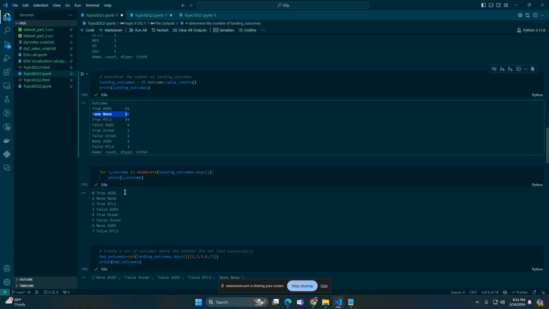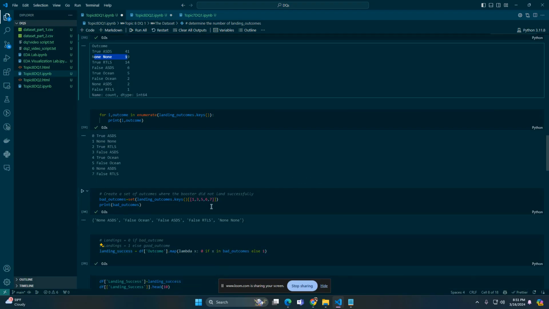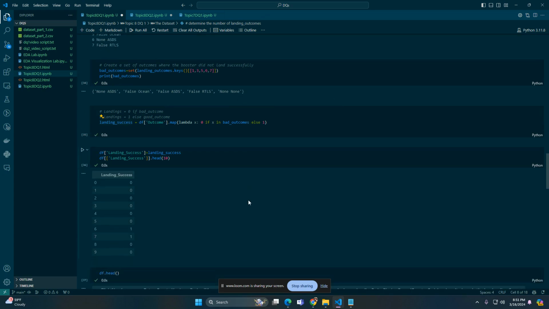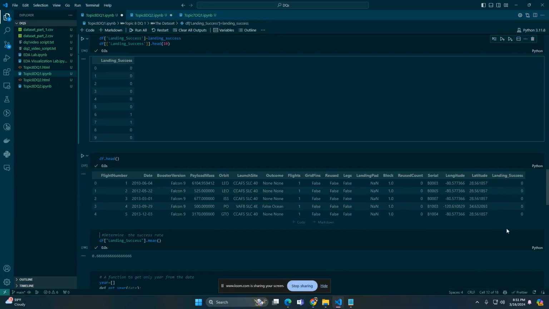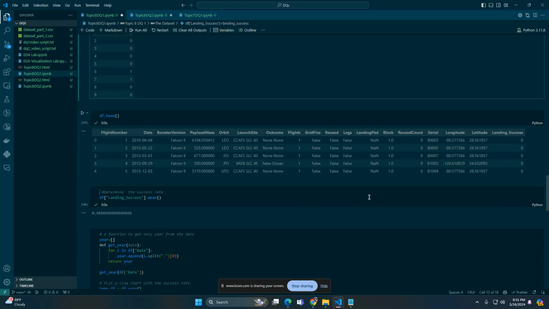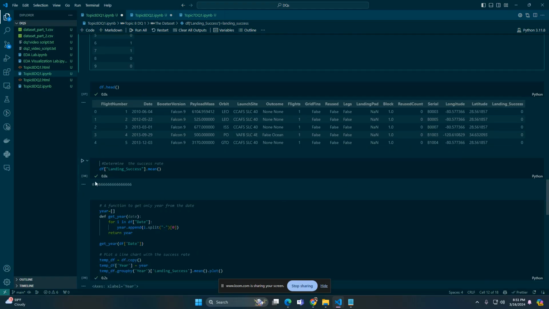So then I basically just pulled those columns and looked at the false versus true outcome. Then I turned those into a Boolean and put it into a landing success column, so that I could create my own column of landing success, 0 being it failed and 1 being it was successful. And so then you can calculate the complete landing success rate, which is about two-thirds.